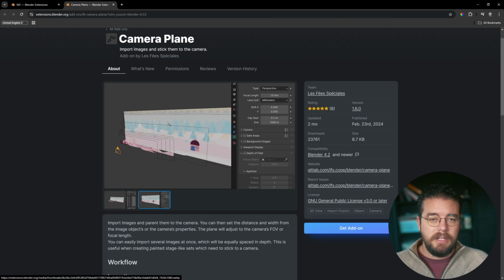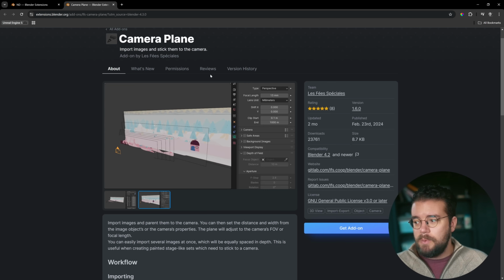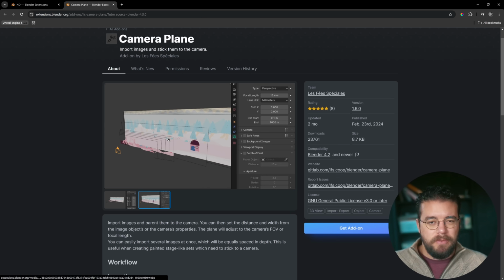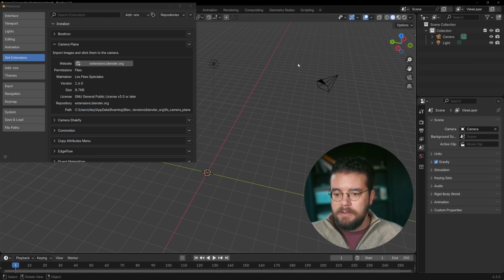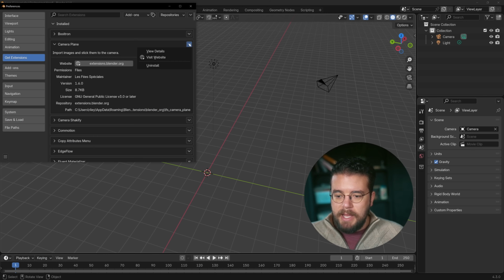Now, this add-on's been around for quite a while, but it continues to be maintained. It's very, very useful, and I recommend it as an extension. I'm not going to get into this one. It's a little bit more niche, but hopefully that overview gives you an idea of that one. So let's collapse that one.